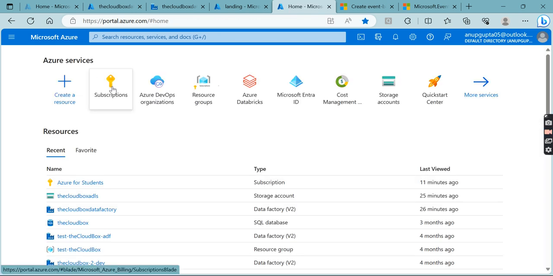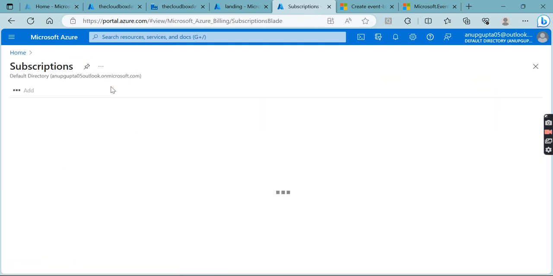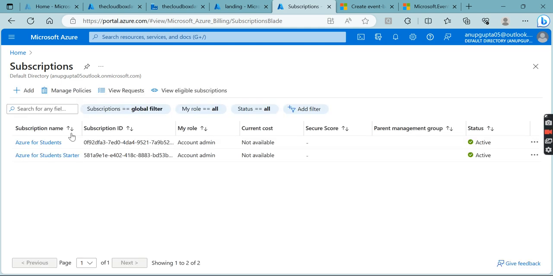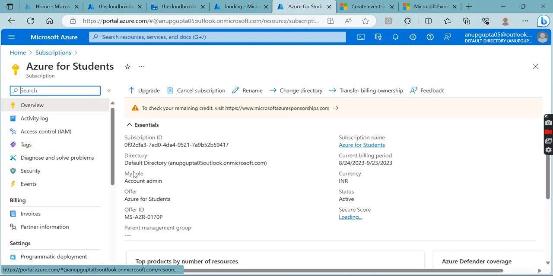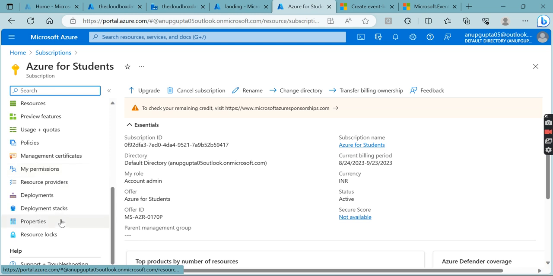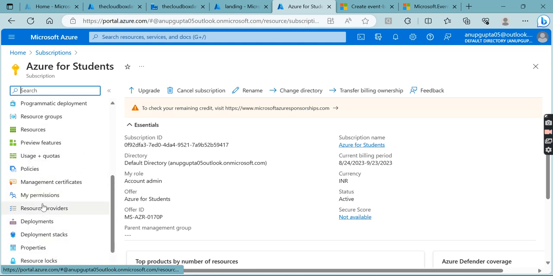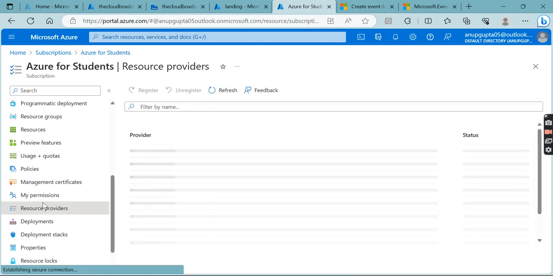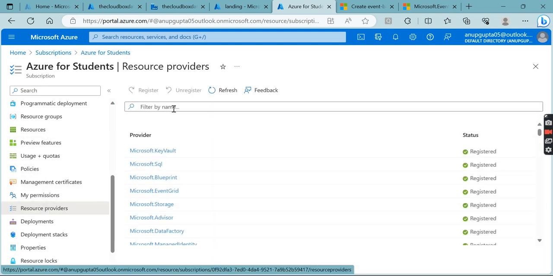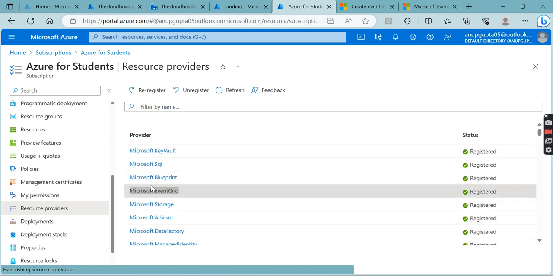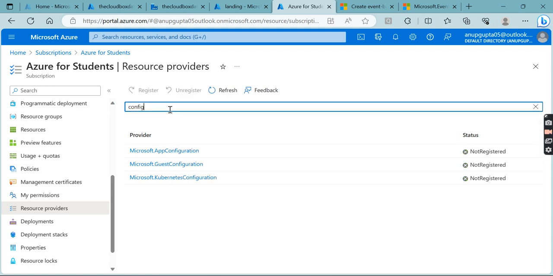It's very simple. You go to the home page of Azure, go to the subscription, and select the subscription which you have. Just scroll down and you need to find something called resource provider. In the resource provider you see a hell of a lot of options, but you are interested in event grid. If you don't see it, simply type event.